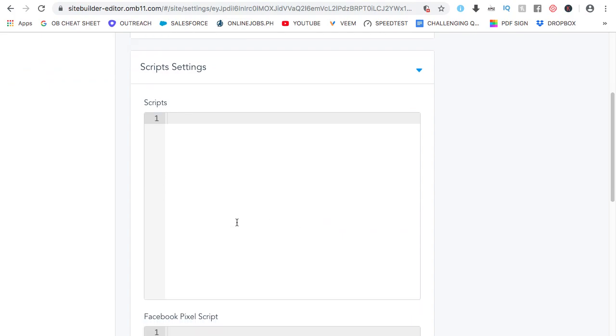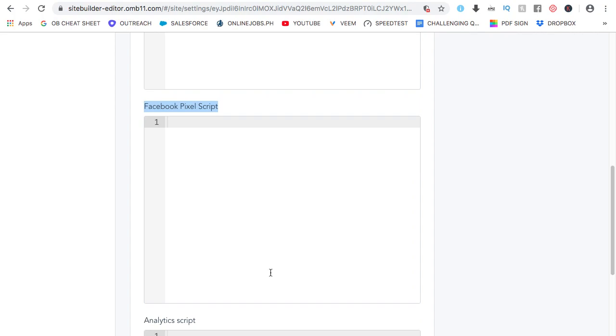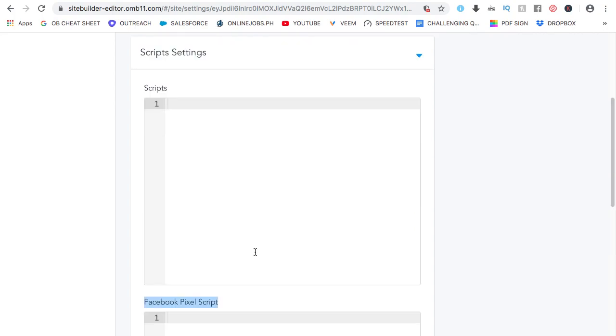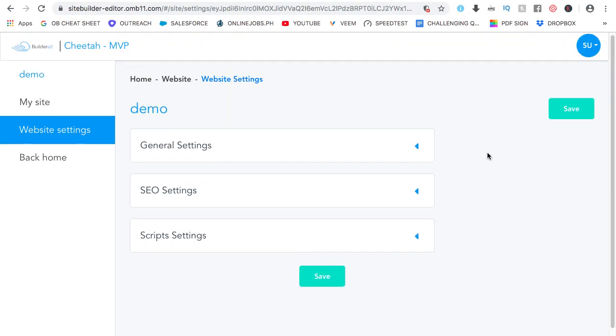Script settings, so Facebook pixel script, analytics script. Okay, so there's no programming or any training that you need. As long as you can copy and paste, you can use this platform.